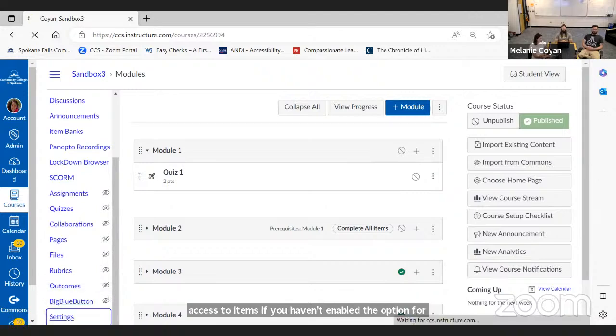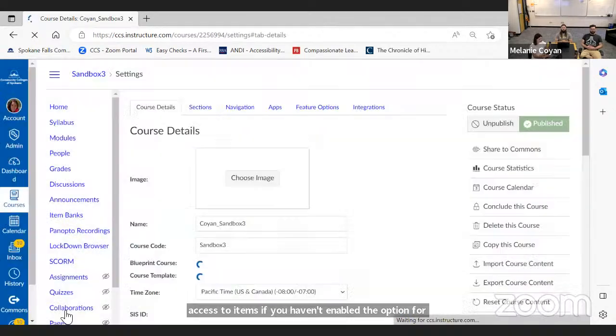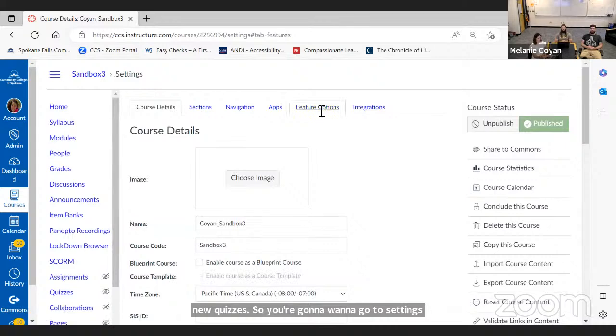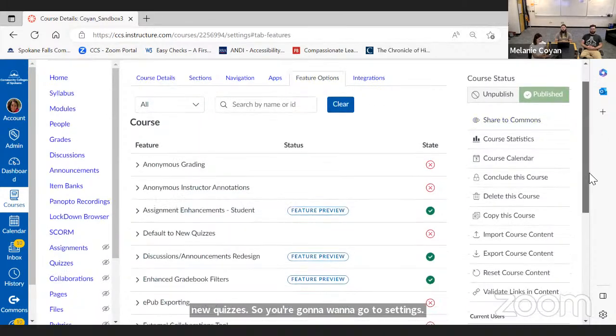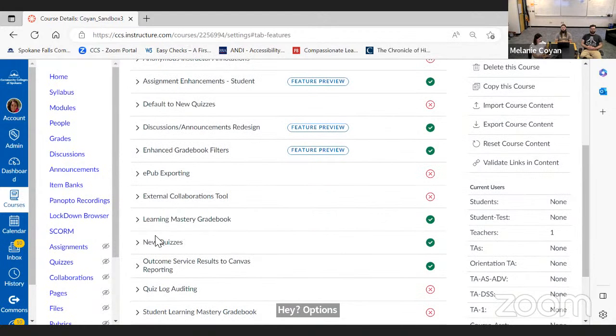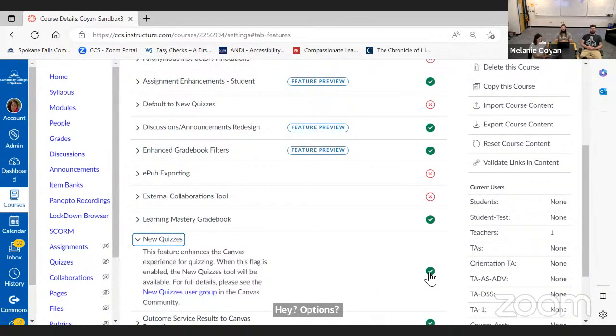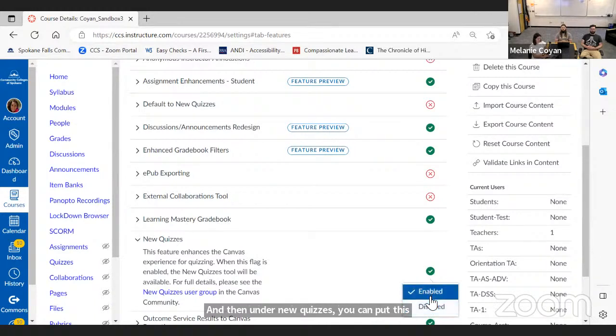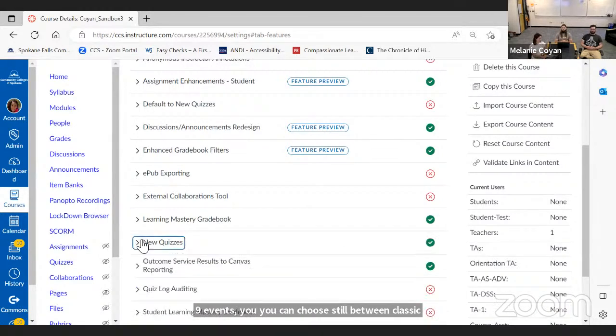So you're going to want to go to settings, feature options, and then under new quizzes, you can click this check mark and you can have new quizzes enabled or disabled. So you're going to want it enabled so that you can use item banks. The nice thing about this is once you've done this, you're not committed to using new quizzes and item banks. You can choose still between classic quizzes and new quizzes. You'll have that option every time you create a new quiz. You'll be asked if you want it to be a new or classic.